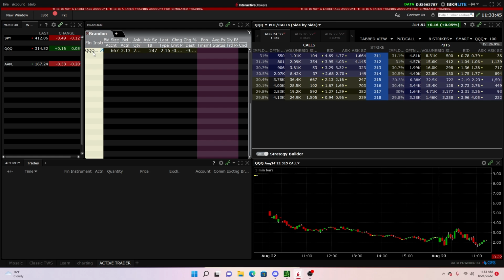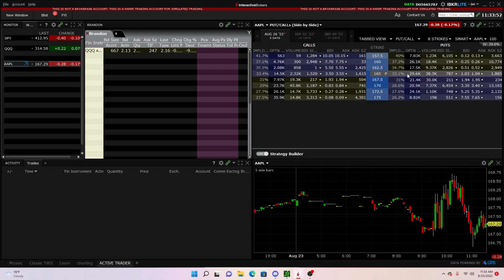So now at this point, this is our option for the QQQ 315 calls. And maybe we like Apple, but we like Apple for puts. What we're going to do is go on over to the 165p, click it, and then drag it and drop it right here.